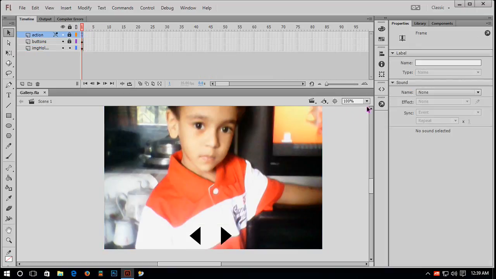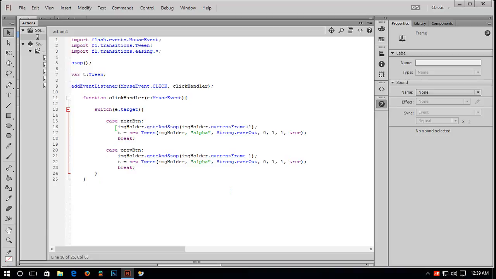And this image holder dot go to and stop, image holder dot current frame plus one. You can use if, else, but it would be a problem for you when you change images.